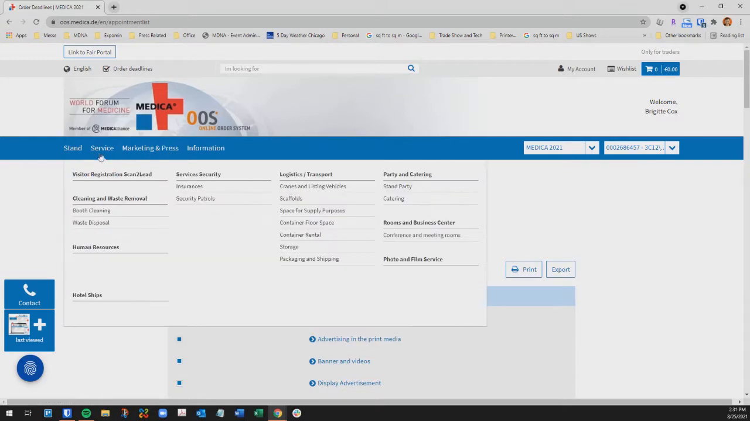Under the services menu bar, this is where you can order a lead retrieval device. Our lead retrieval devices are provided by a company called Scan2Lead. This is the very first option under the services tab. This can get overlooked by many exhibitors because it looks like it's part of the services top menu bar, but it's actually an option that you can click on. Also under the services menu, this is where you can order insurance coverage if you'd like. And if you wanted to book a conference or meeting room, you can do so over here as well.